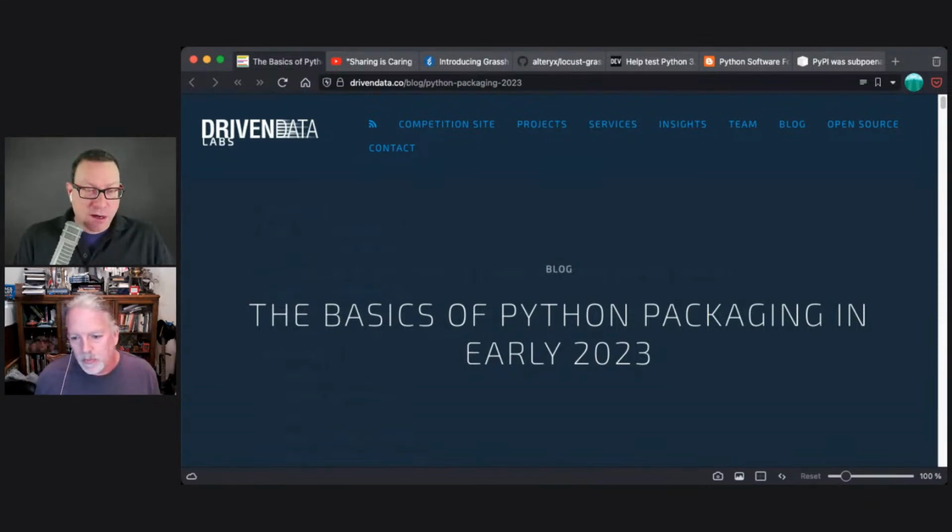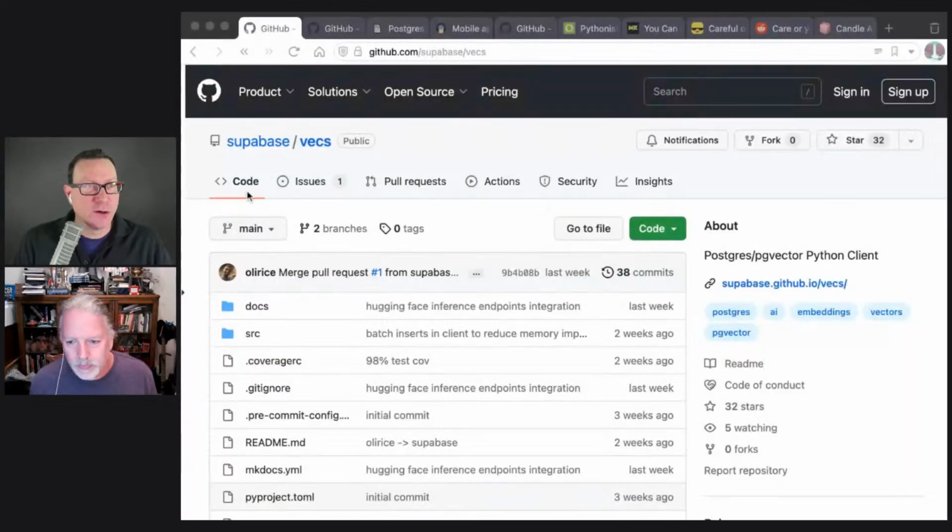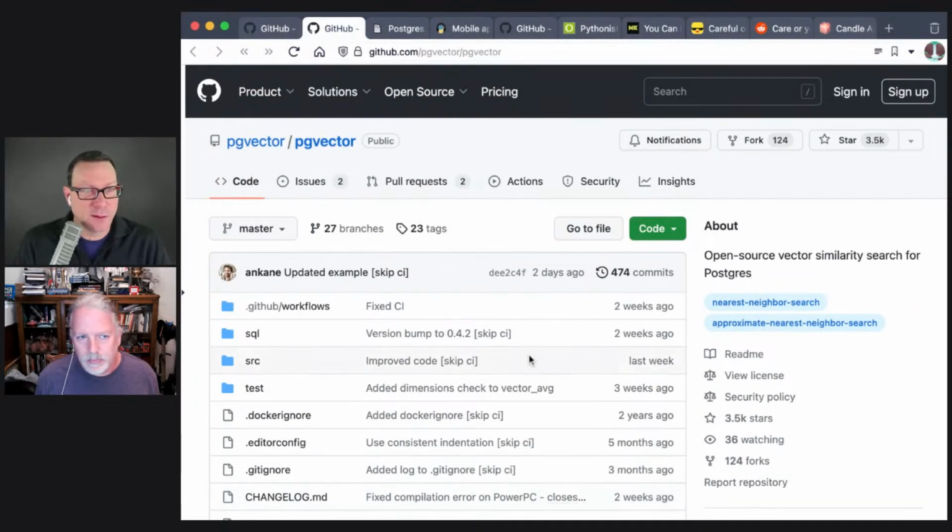All right, let's talk vectors. So I want to talk about vecs, and this project comes to us from Ollie Rice, who open sourced this. Now, before I actually tell you about what vecs is and what it does, let's take a step back and talk about the pgvector extension for Postgres, the database. This is open source, because vecs builds on top of this.